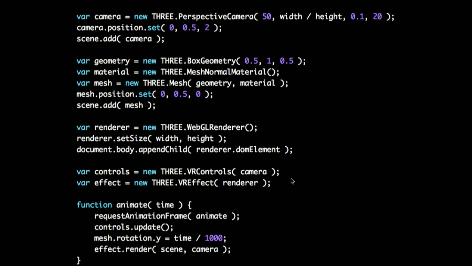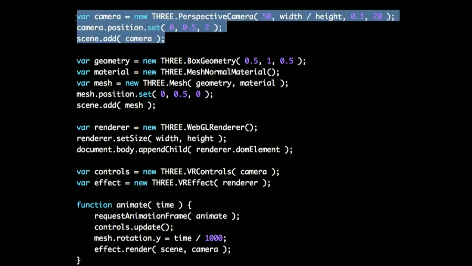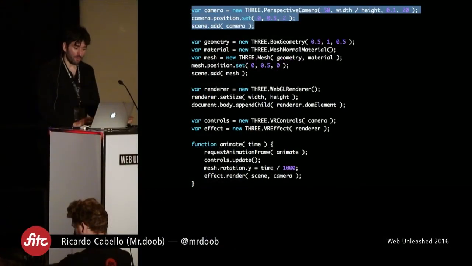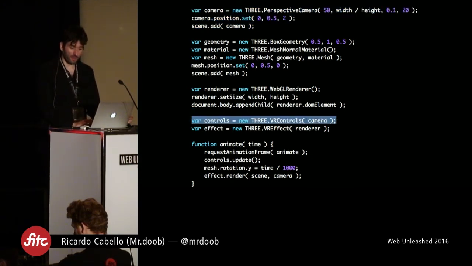So basically, right now we're rendering from a camera that is set half a meter from the floor and a little bit backwards. We want to modify that position so it matches where the user's head is. For that, we have the VR controls, where you pass the camera that you want to attach to the user's head.